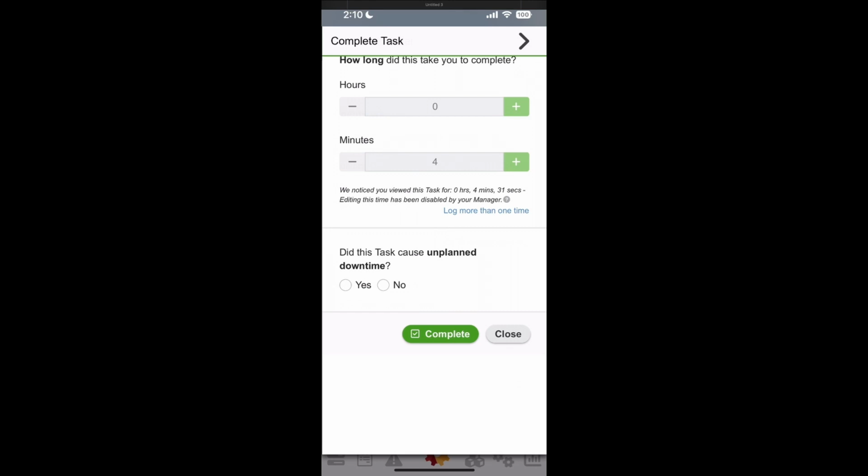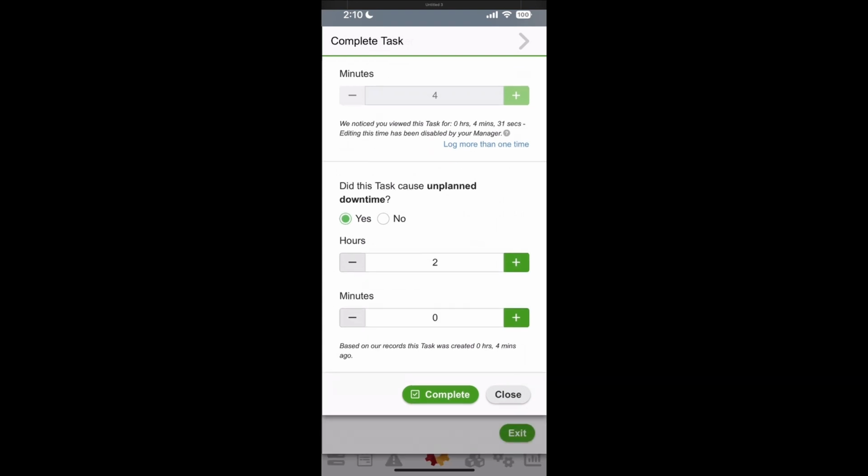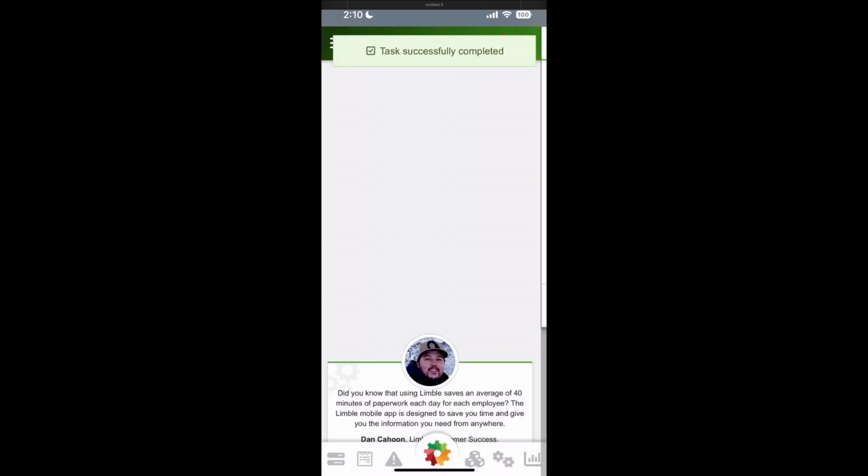The very last step is specifying if our work caused unplanned downtime, and if so, how much. So I'll say yes, and we just tap the plus and minus signs for hours and minutes to specify your best estimate for unplanned downtime. So let me say 2 hours flat of unplanned downtime. Now just tap Complete, and we're done.